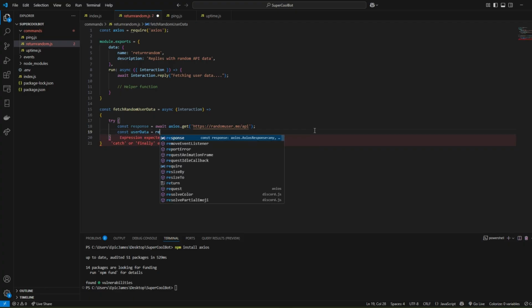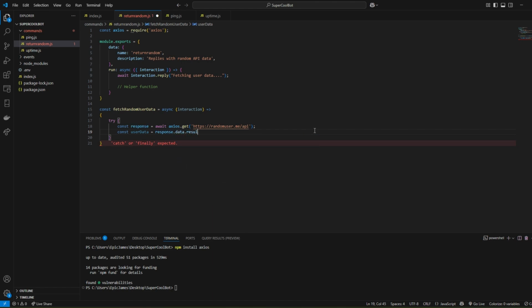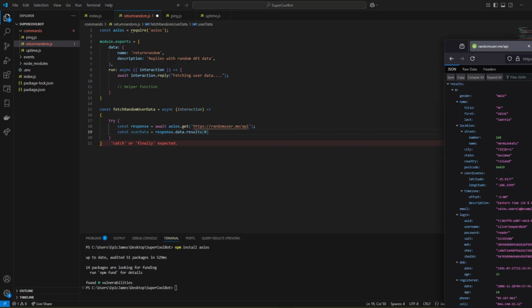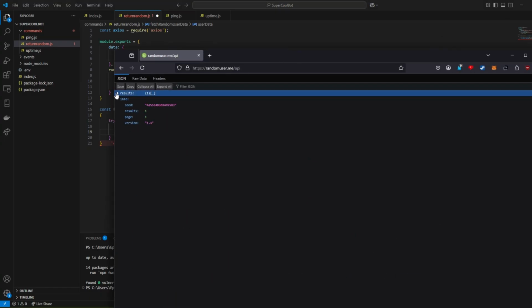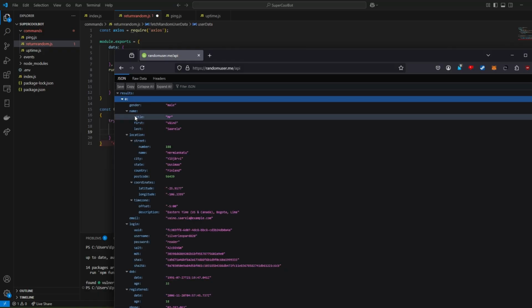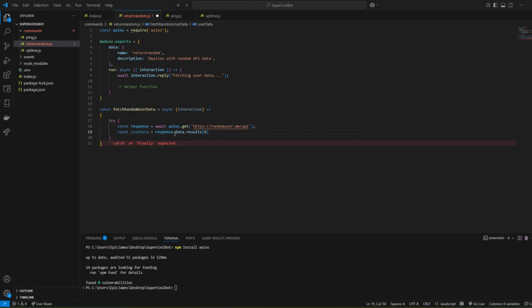And what we want is the response.data.results, and then it sends it as an array of users. So we just want that first one, that 0, which I just showed you right here. So results and then 0. And then we get into all the juicy stuff here. So that's what this is: data.results and then 0. Okay, so hopefully that's clear.